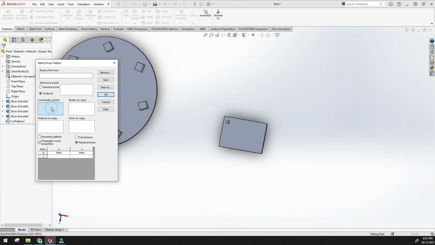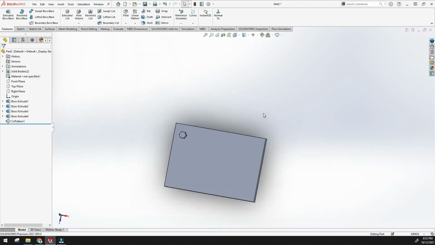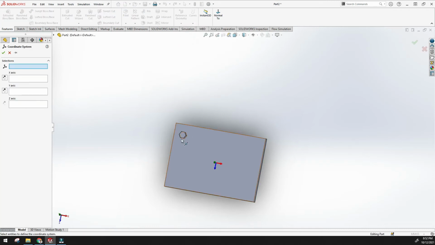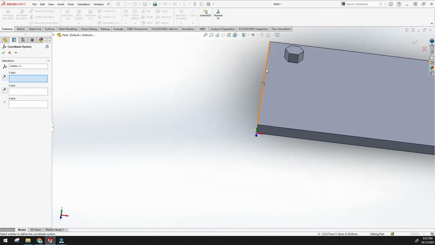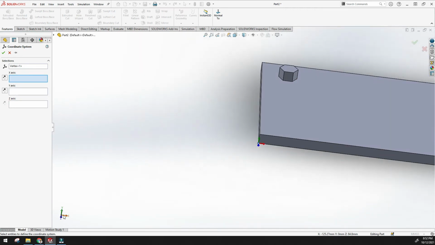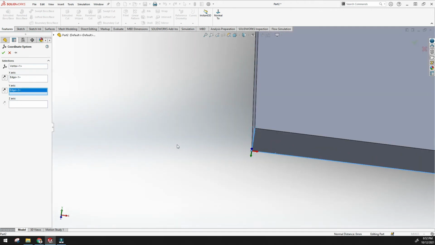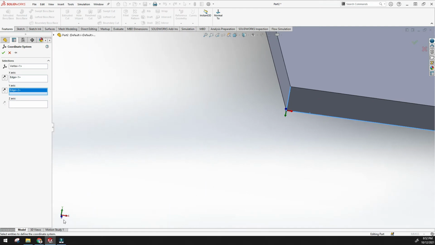Actually I don't have a coordinate system, so first of all I have to create one. Just click this and coordinate systems. I want to select this point for the coordinate. Here it is asking for the x-axis, so I want to give the x-axis same as this coordinate. So this is my x-axis, this is my y-axis, and here is the z-axis, right?